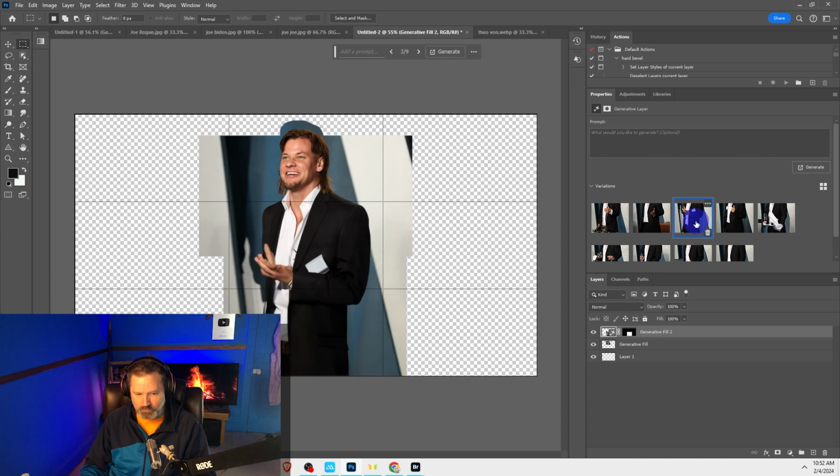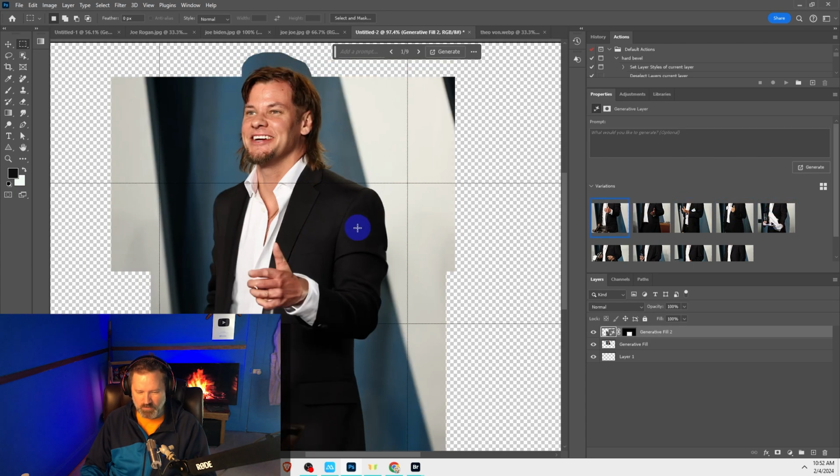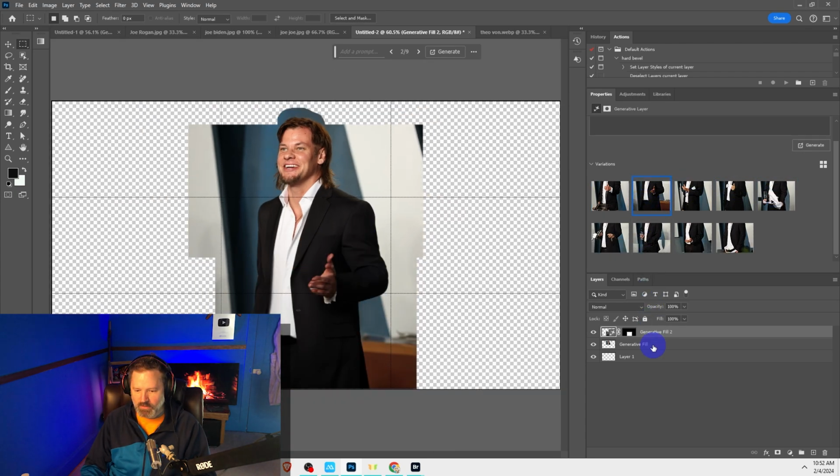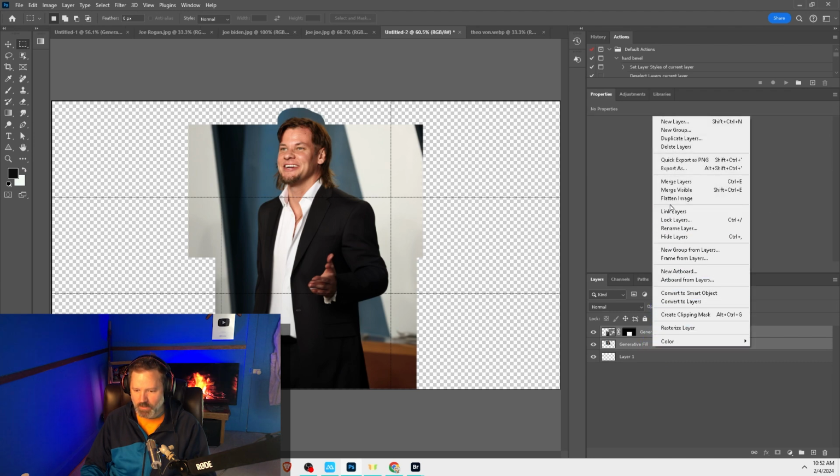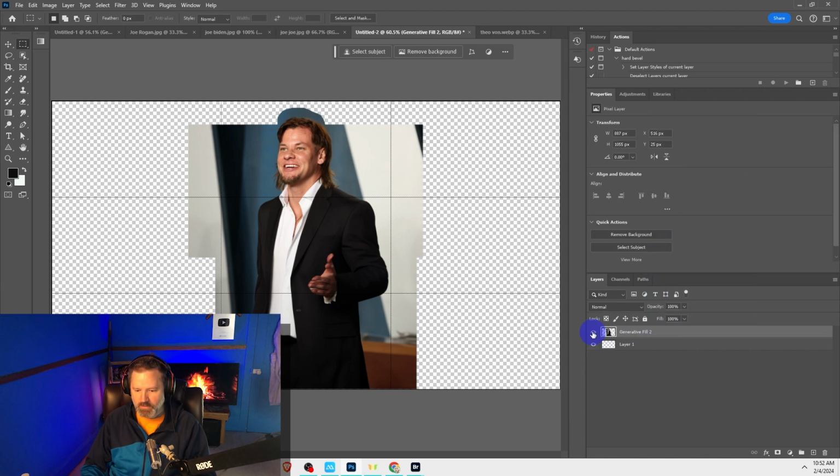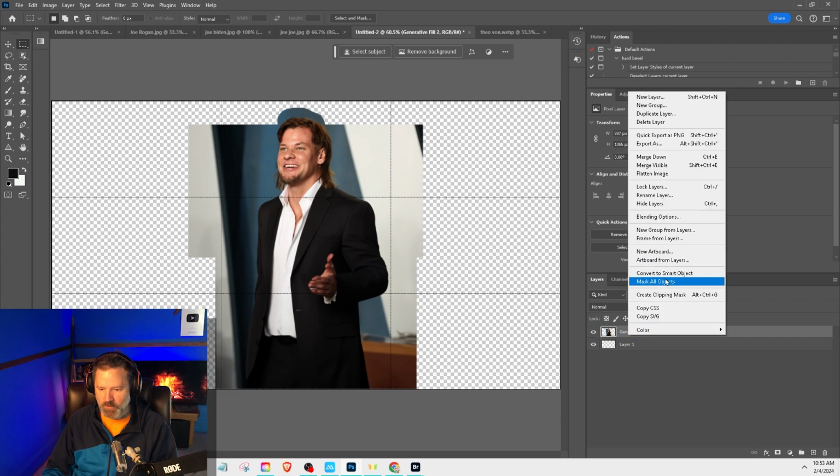What's he standing in front of though? No, what the heck is with the hands here? Oh my God. Okay, that's going to have to be the one right there. Shift click those two layers together, right click. We're going to go merge layers, so it's all one. Right click, convert to smart object.